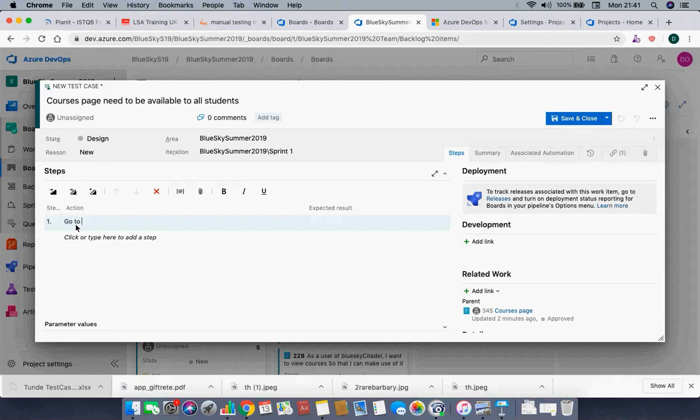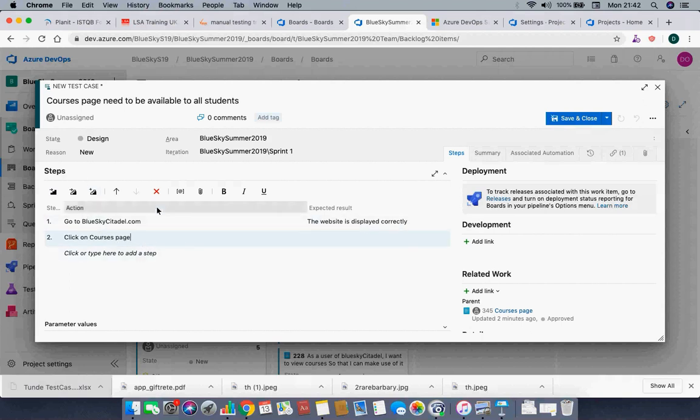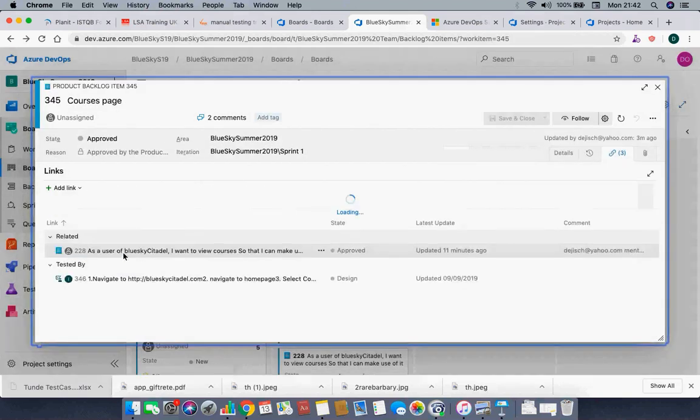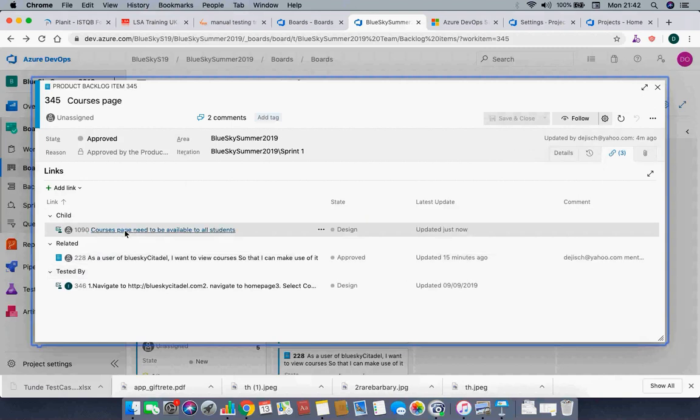So you could say go to, let's say this site is Blue Sky Citadel.com. Then expected results will be the website is displayed correctly. Then maybe click on courses. Okay. So now what you need to do at this point, let me save this. So you're going to see what happens. So you can see this is my page.